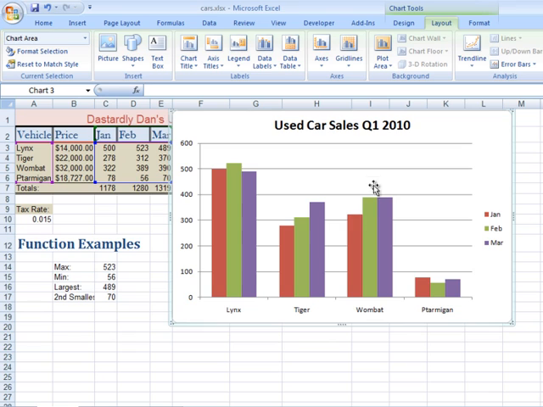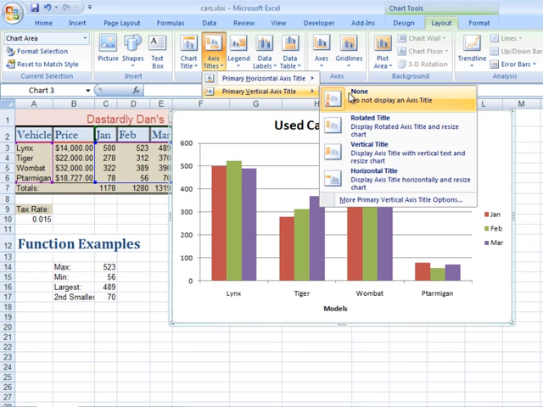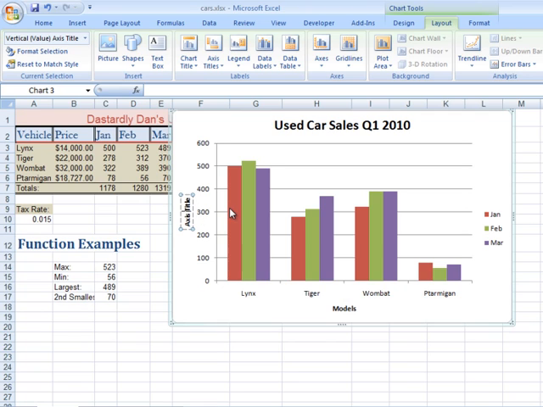to read. Now I can actually add a title below, so I'm going to go to my axis titles, and my primary horizontal axis is going to be called models, for models of car, and I need a vertical axis title which will be rotated so that it's up and down, and this is units sold. It's not dollars values, it's the number of cars that have been sold for each month or each type of car. So we have things a little bit more clear here.